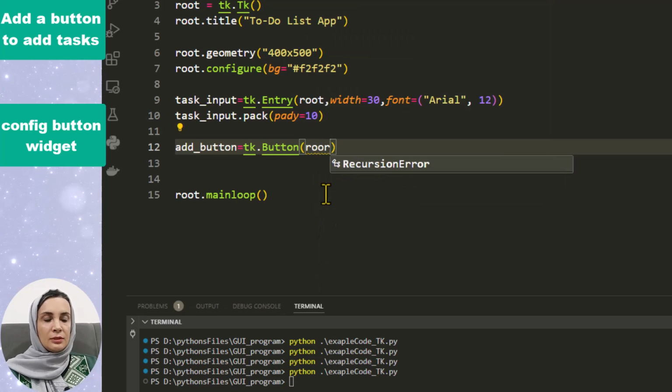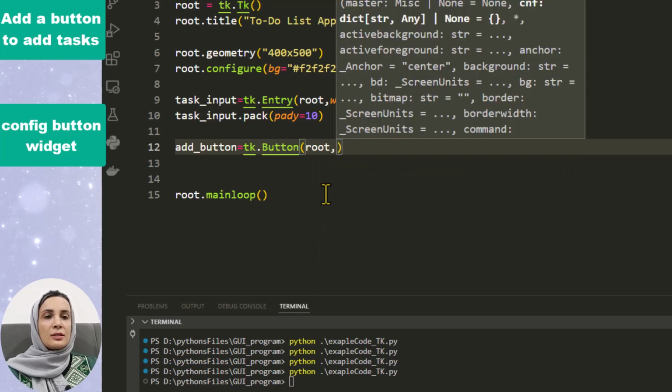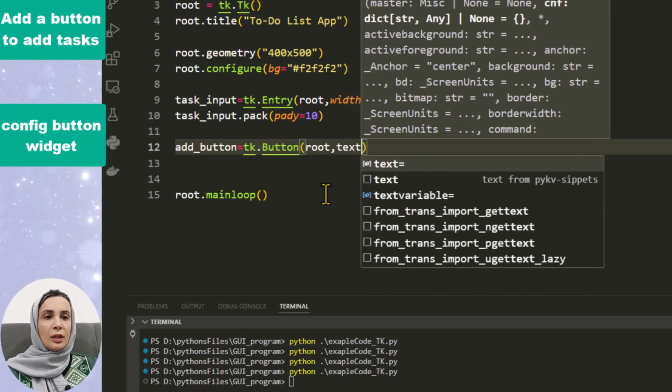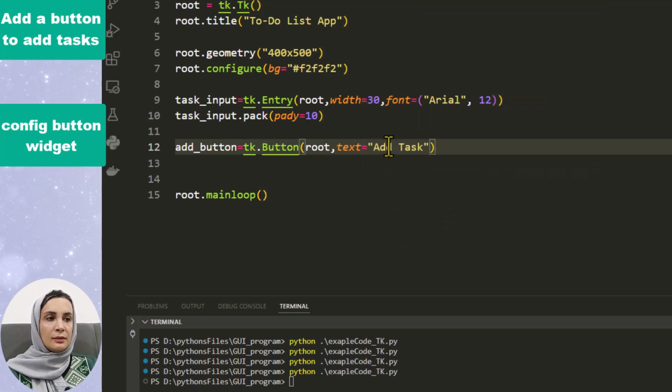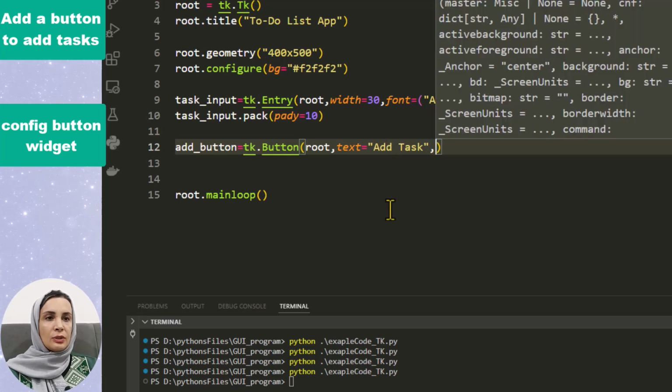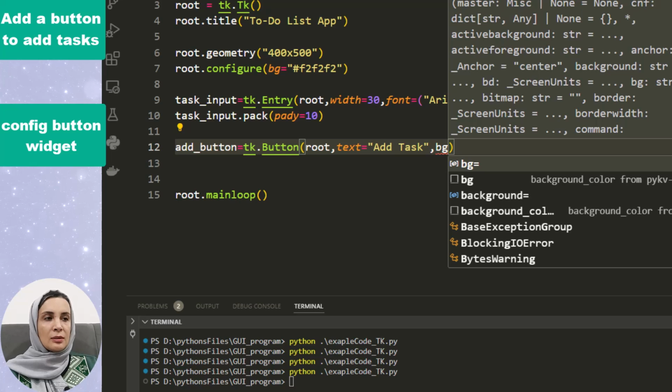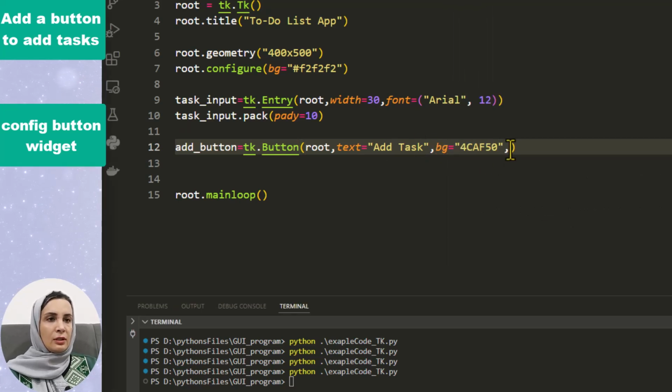We type root. The label or any text on the button we want to show, type here like this, text equal. This button will be used for add task, so we type like this. We can define background and foreground for this button. For example, we use bg to set the background like this. Define foreground for this button with this keyword. Define white color for foreground.